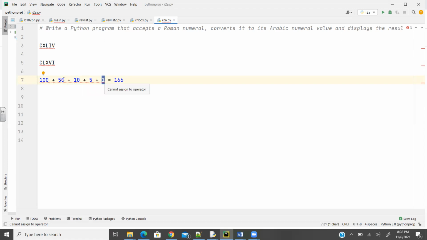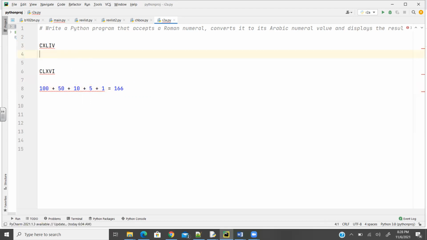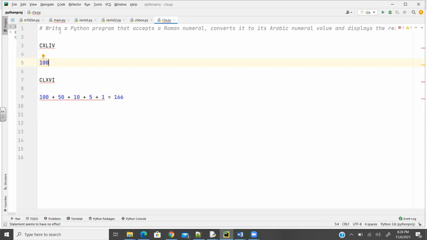So provided that a number at any point, right, is less than the number to its left, the number in front of it, provided that it is less than that. So 50 is less than 100, I will do addition. But let's look at this other one, right? CXLIV. Now, I can't do the same thing, right? I can't say 100 plus 50 because L is not 50.